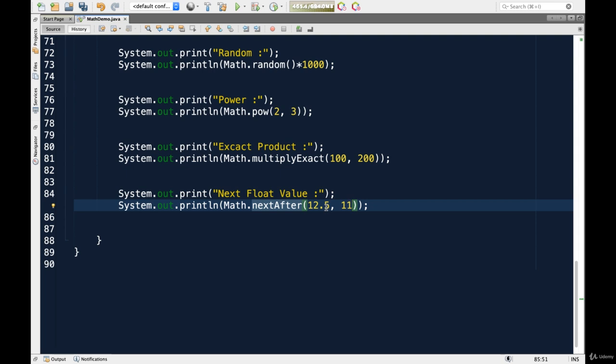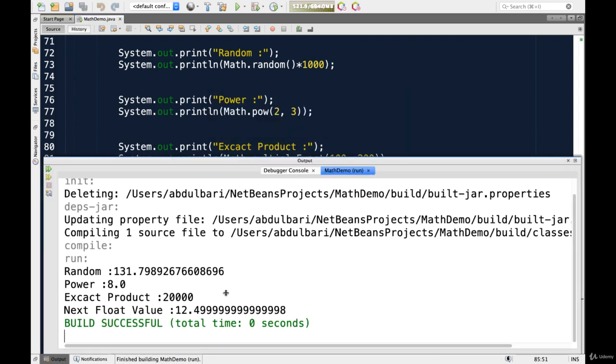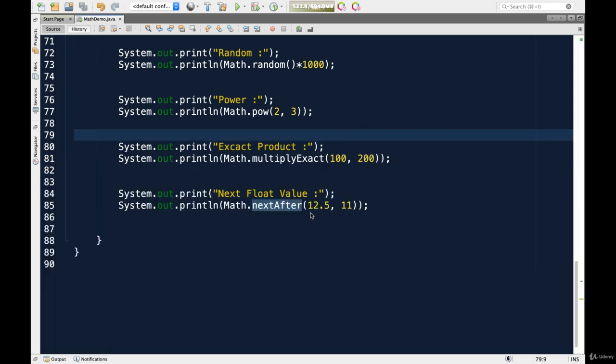Let us check. See, 12.4999998. So this is actually a previous number. Okay, it's not a next number, it is a previous number. So the method name is nextAfter only, but depending on this value it will give either the next number or the previous number. If you give a greater value, it will give you the next number. If you give a smaller value here, then it will give the previous number.